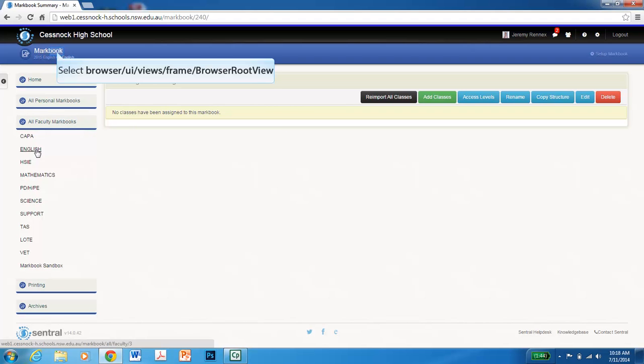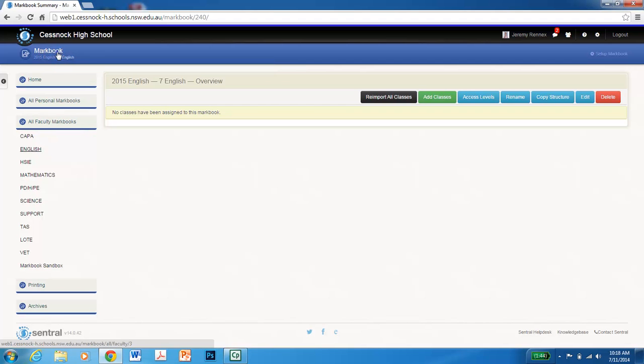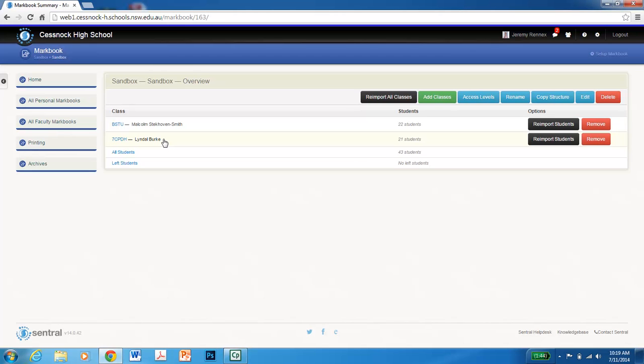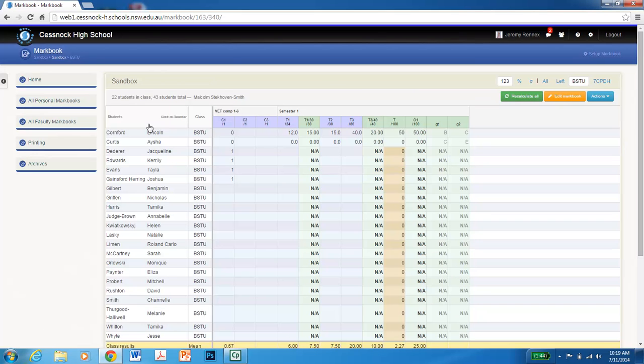What I will also talk about while I'm here, I've got this little sandbox that I've set up where I can play around and muck around and not affect any of your Markbooks. I'm going to go into my sandbox here, and I'm just going to show you copying structures or rolling over between semesters as well. So I'll go into this one I've been mucking around with Mal's business studies class. You can see I've got a semester 1 section here, and I've got some tasks in there just like you would have in your Markbooks.